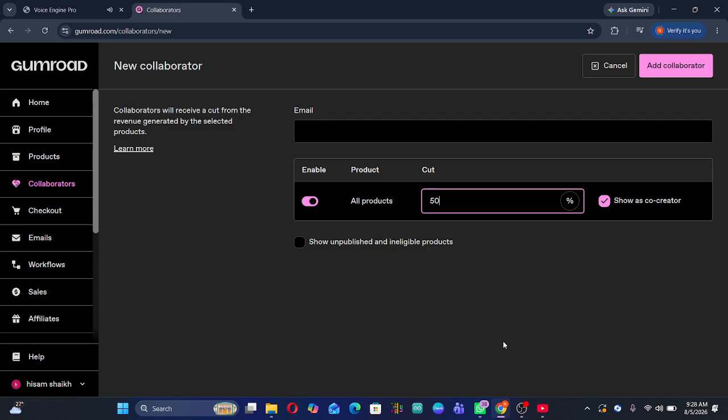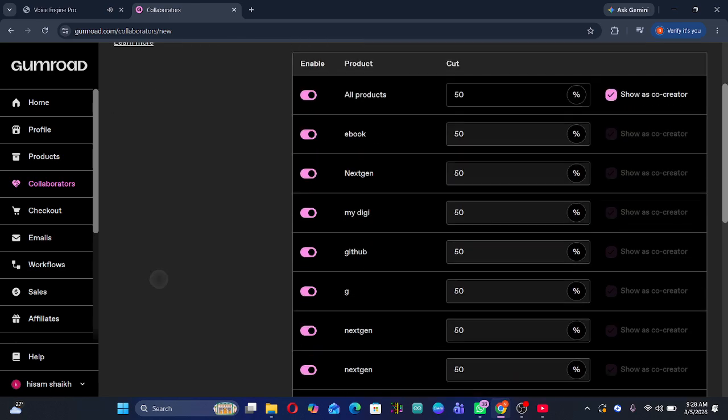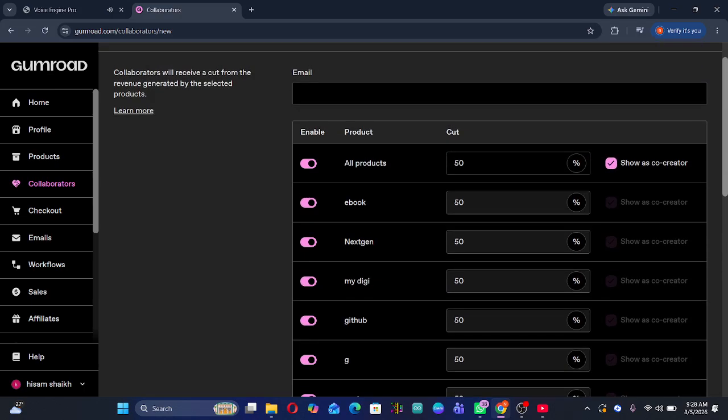Once you've filled in both the email address and the commission percentage, look over to the terms of agreement. You'll usually find a checkbox that states you agree to the terms of partnership or some similar wording. Make sure to read through this carefully. It's important to know what you're agreeing to. Once you understand and agree, check the box. And just like that, you're almost there.